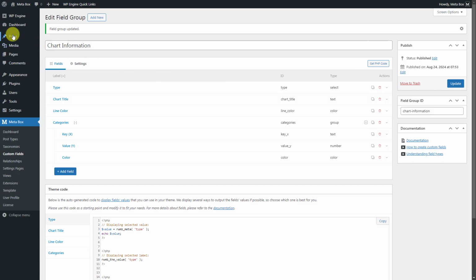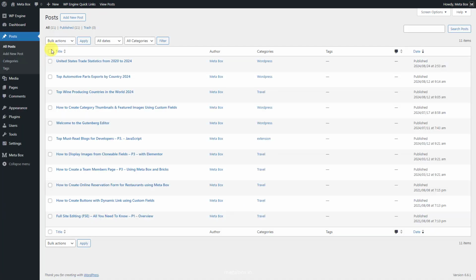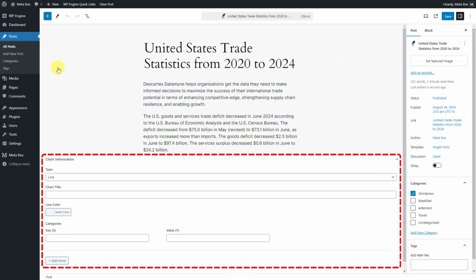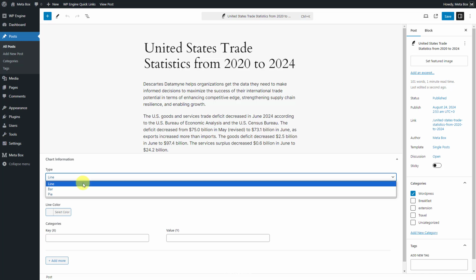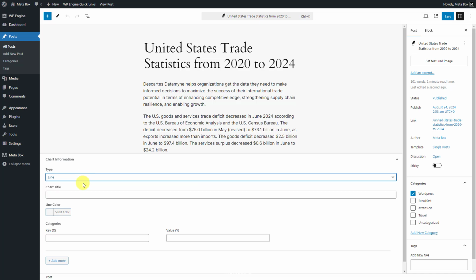Now, in any post editor, you will see the custom fields displayed. Let's try to input some data. When you set the chart type as line, this color field will display. Also, the color for each item disappears.